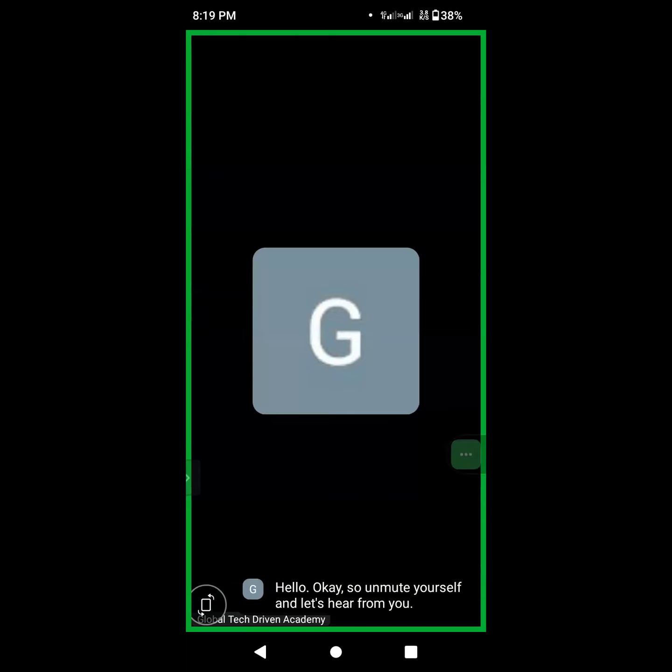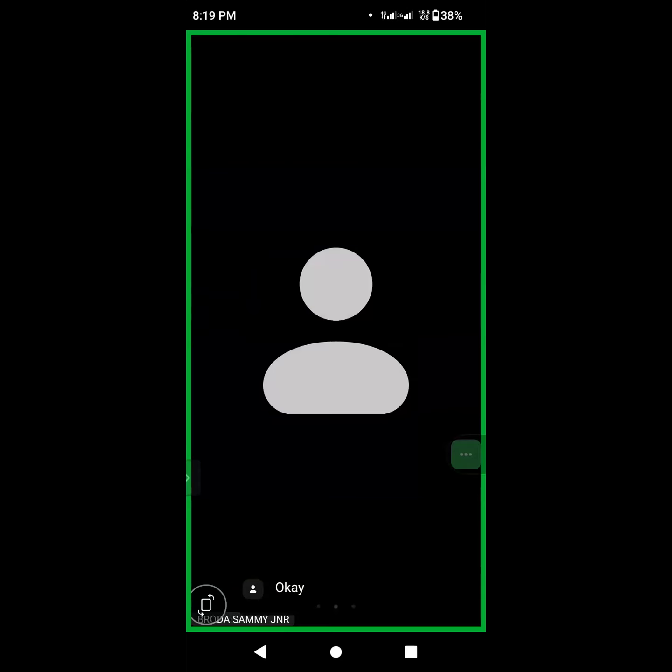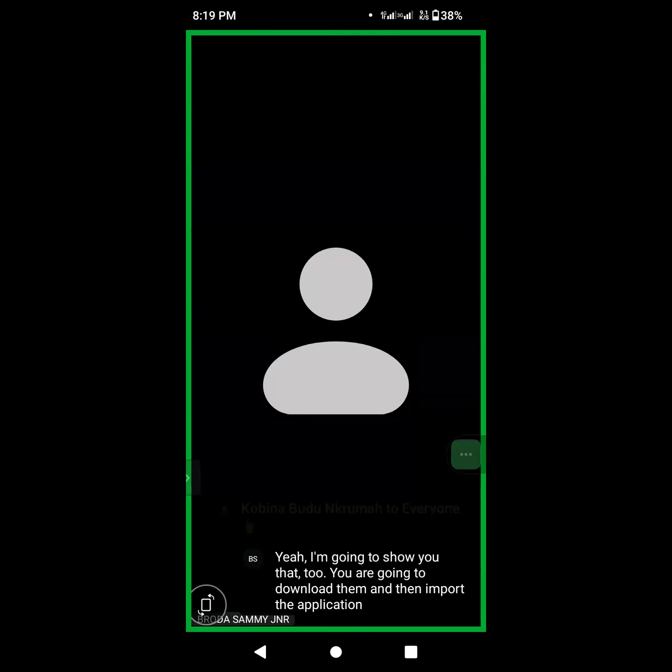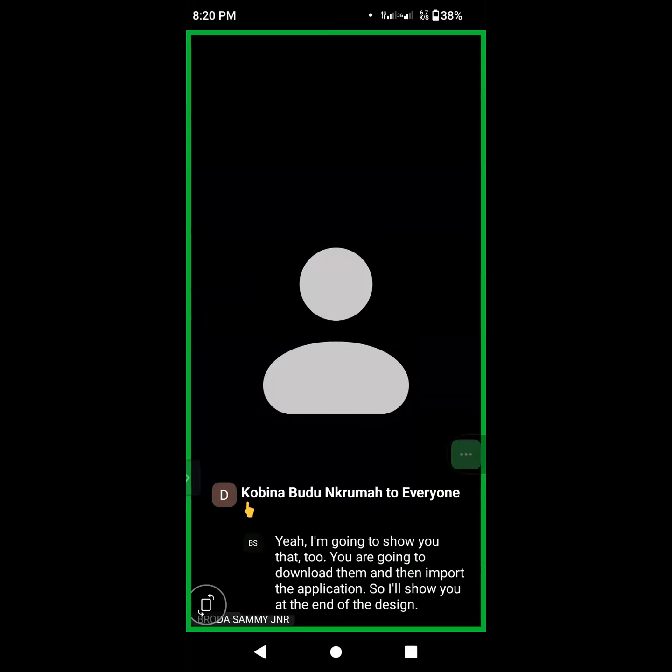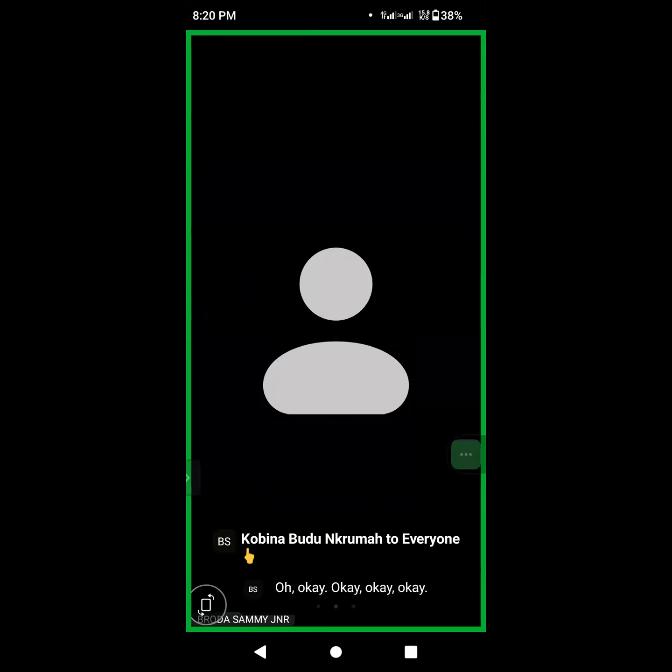Okay, and please, I want to ask about the fonts, like how do you get those ones and install them on the phone? Yeah, I'm going to show you that too. You are going to download them and then import them in the application. So I'll show you at the end of the design. Thank you. You're welcome.